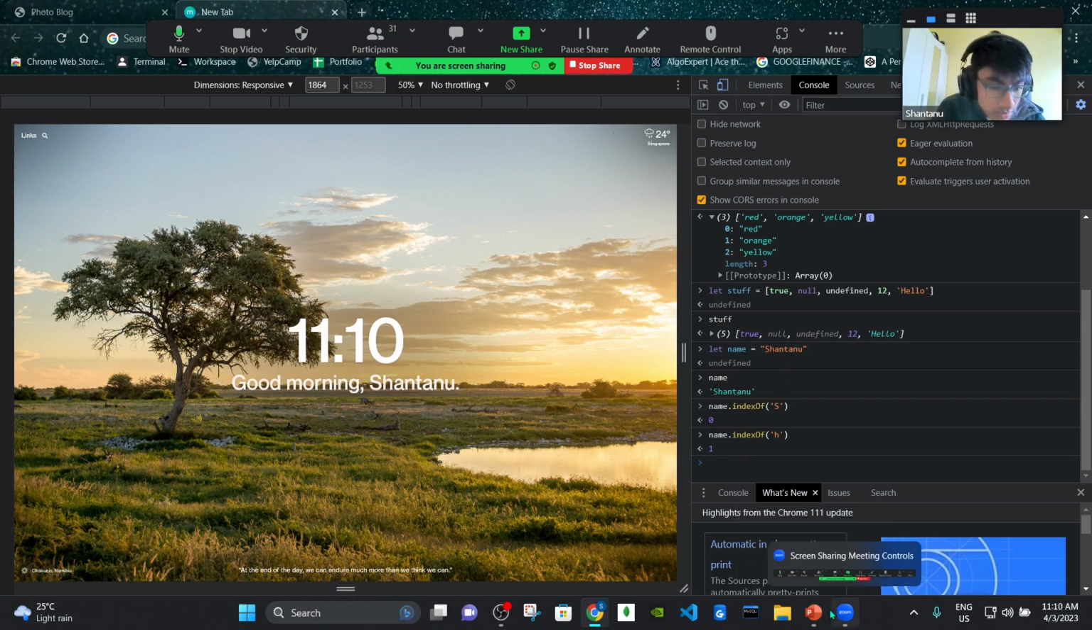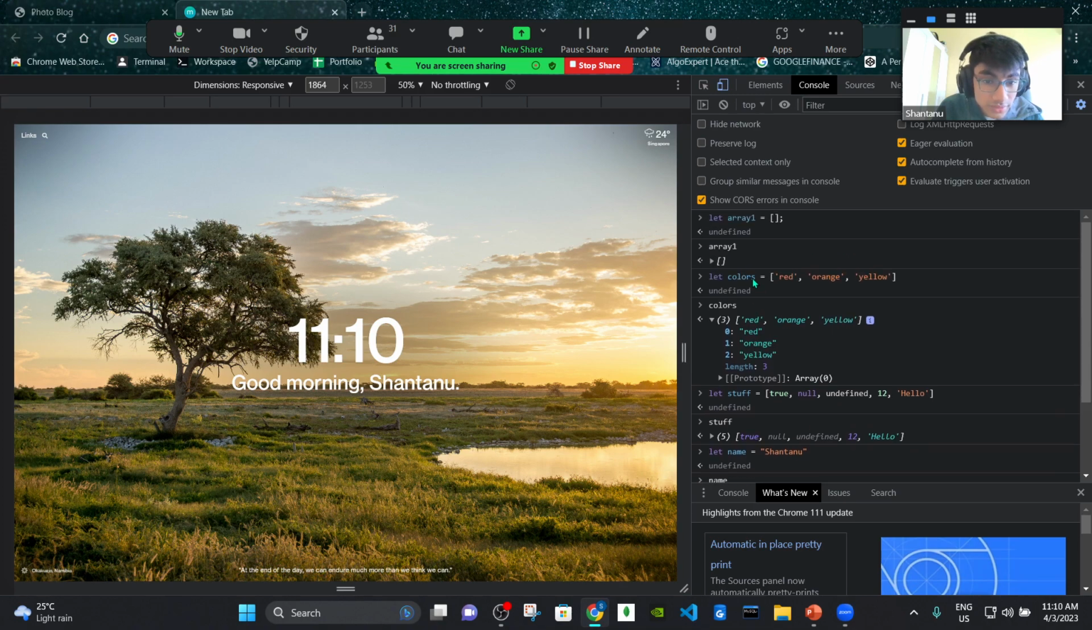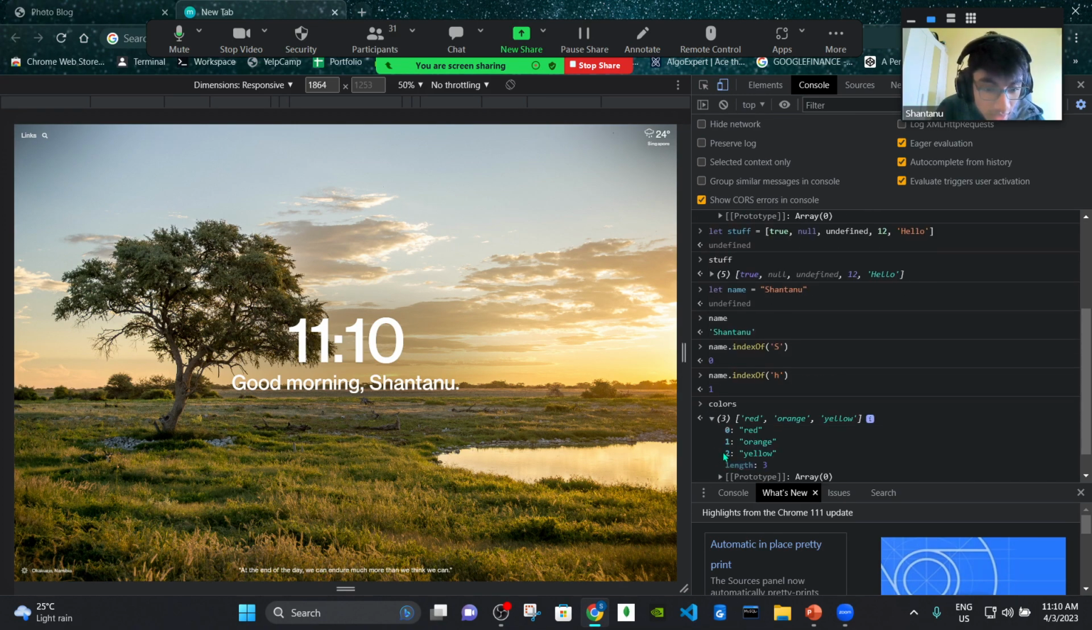So this is an important concept you should know: each element in the array has its own unique index. So if I go to the first array, like I made a colors array, if I type out colors, this is the array, and we're going to learn how to access these elements. But you can see over here that it says 0 for red, 1 for orange, and 2 for yellow. So these arrays are indexed as well.